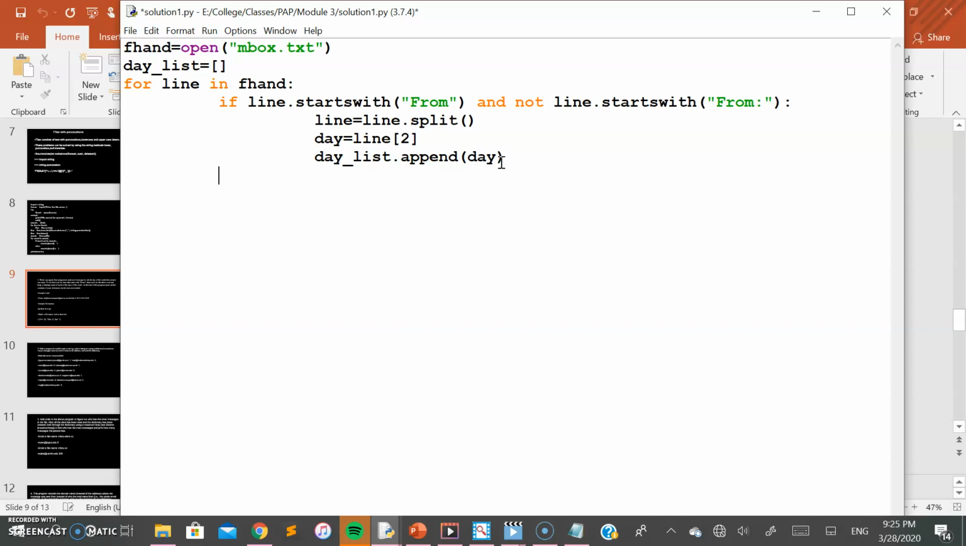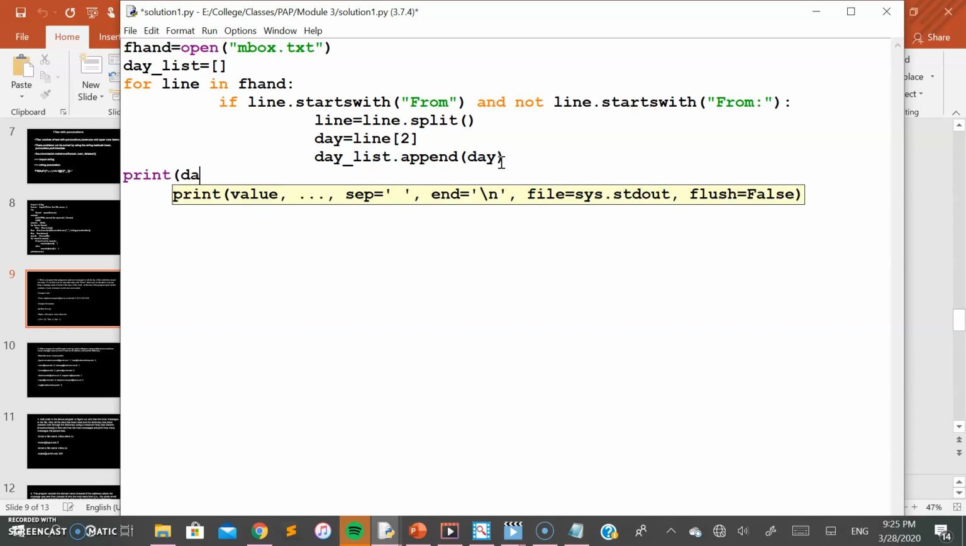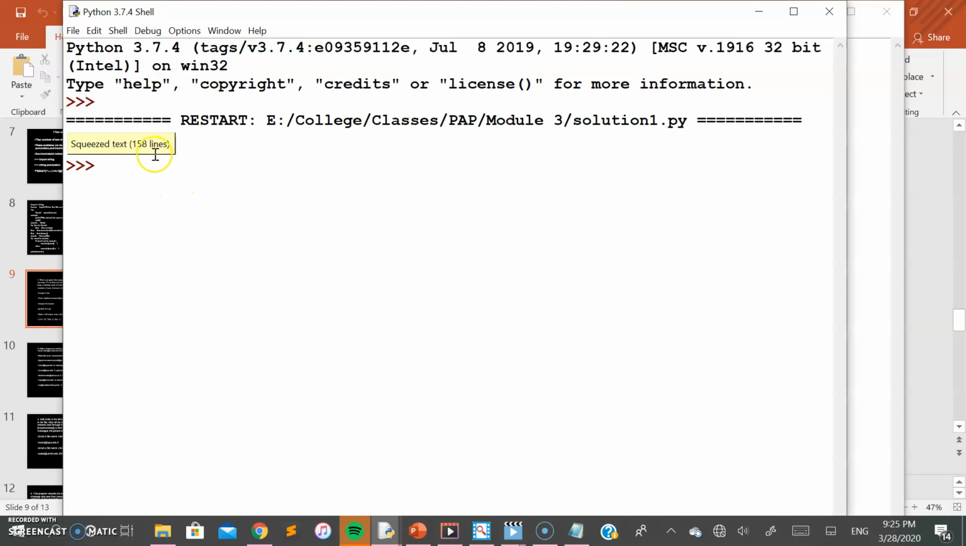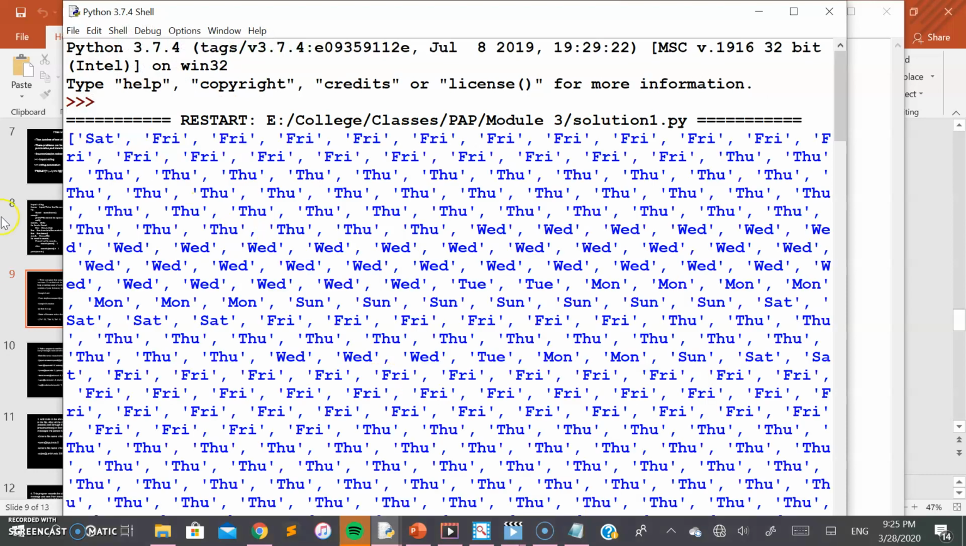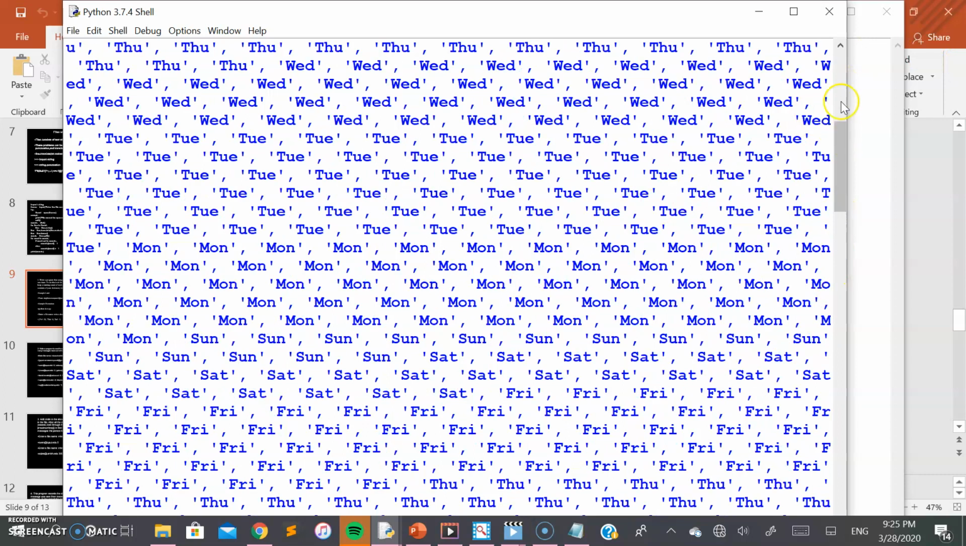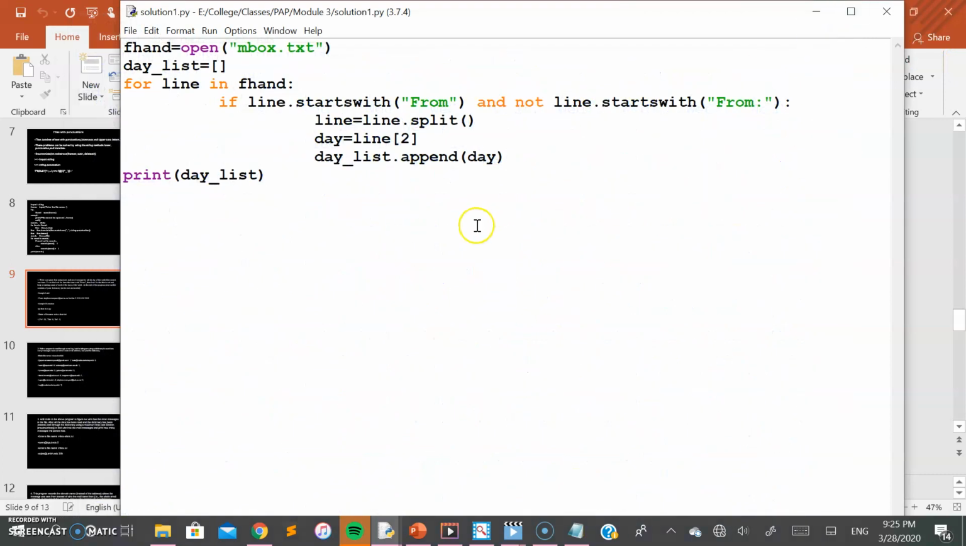If you print this list, you'll be able to see it at the end. So outside the for loop, I'll show you what you will get if you print this day list here. It is too large. If I click on the Saturday, you can see here you will get all the days from all those lines stored in one place, that is the list that you have created here. But again, we are not interested in this.